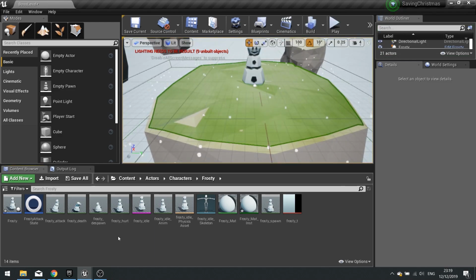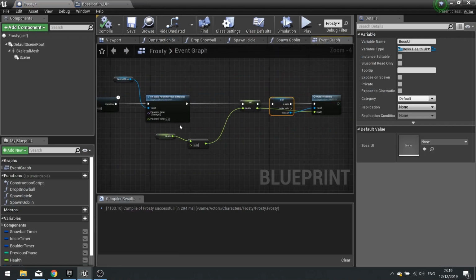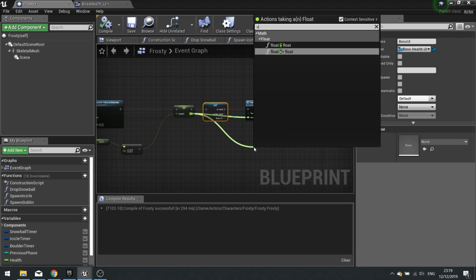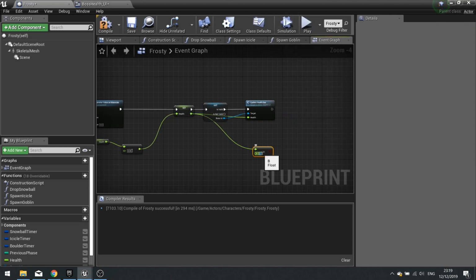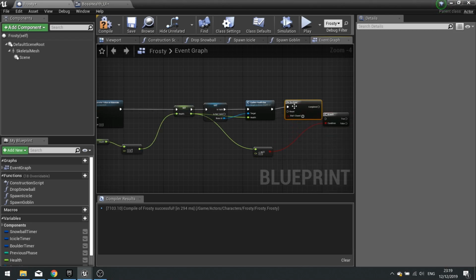Next, we're going to do the event of when he hits 50% health. He is going to start phase 4 with the goblins. So on any damage, at the end of this, we're going to get health and check if it is less than or equal to, and we'll go 0.5. This will go into a branch. Before the branch, we're going to do a do once, because I only want him to do this event once.